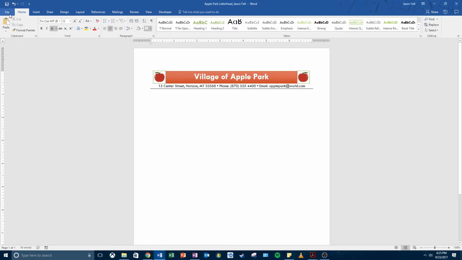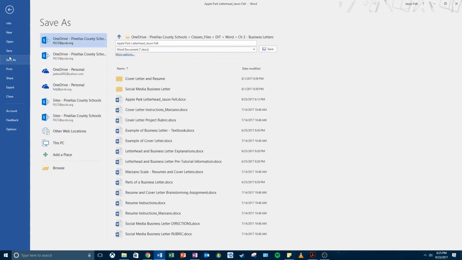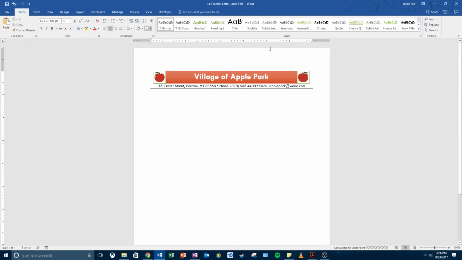Whenever you need to resave something using a different name, we're going to go to File, Save As. And we're going to change the Apple Park letterhead to, I'm sorry, Lee Vendor Letter, and still with your last name, first name, last name. So we're going to press Save. Now it's no longer called Apple Park letterhead, so you can't modify that letterhead, and you can have it for future reference.